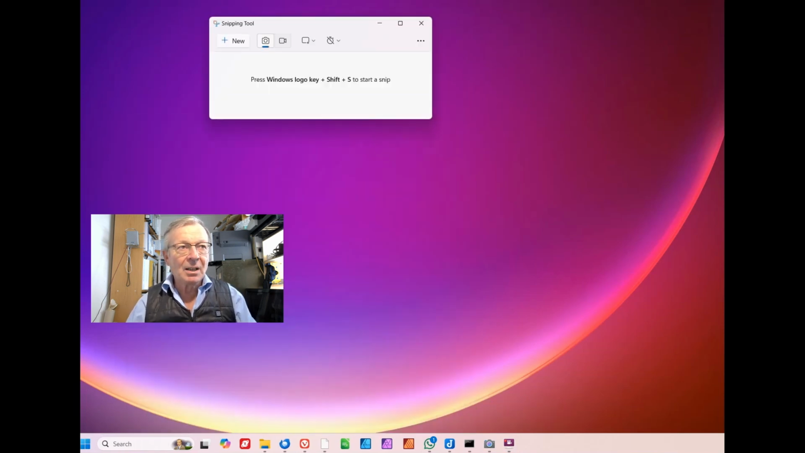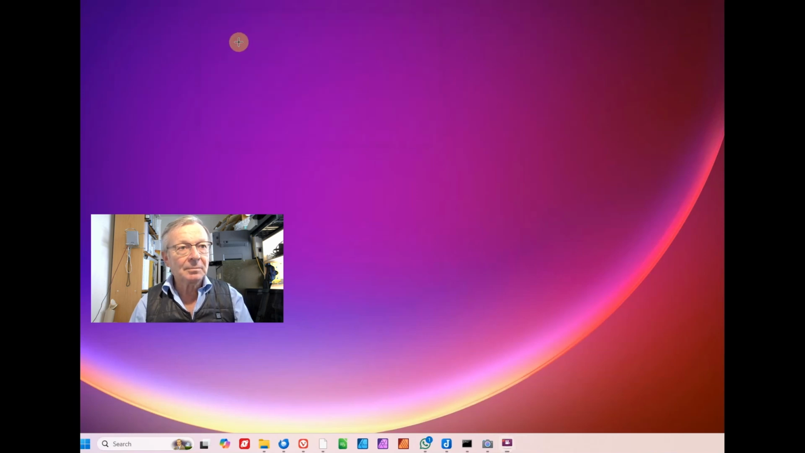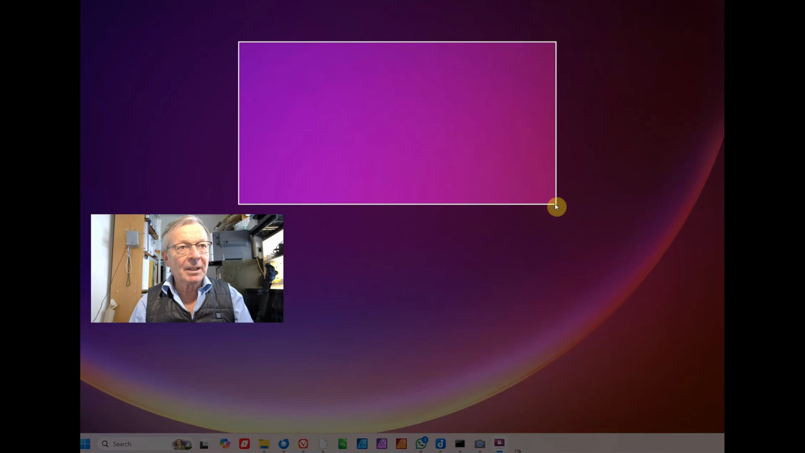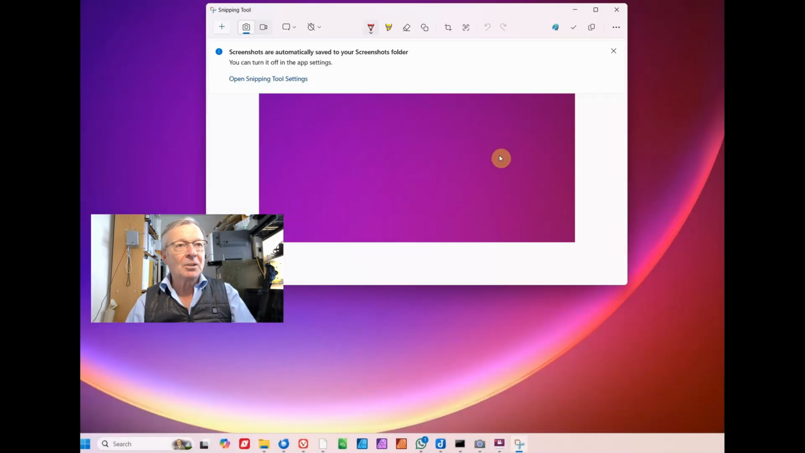Now we can take a photograph or a video. We can take a whole screen, a window, a rectangle or a freeform, as we can see here. Let's take a picture of a rectangle. So we click New, take an area, and let's take a part of the screen. Doesn't look very helpful, but it was just to illustrate the principle of how we use it.